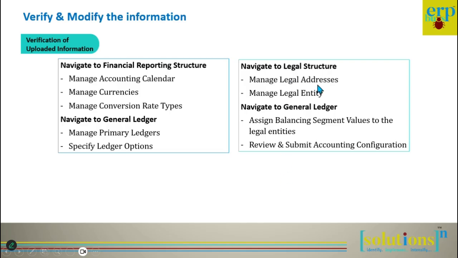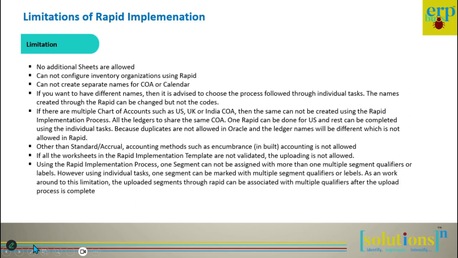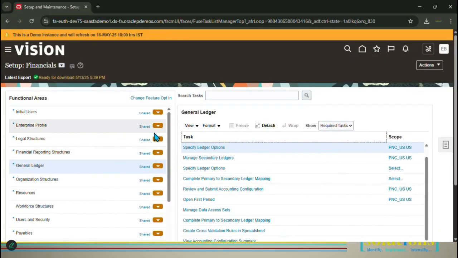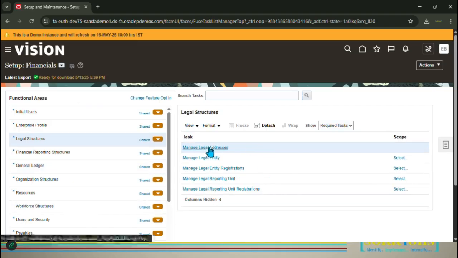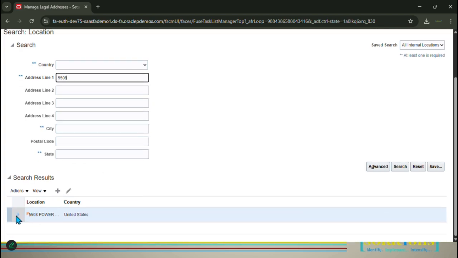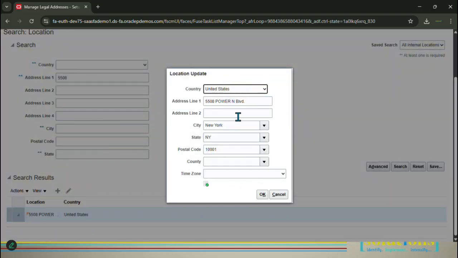Verify the legal address. We have done the primary ledger. Let us verify the legal address. What legal address have we provided? In our file, we have provided some legal addresses for the legal entities of this particular company. Now go to the legal structure, verify legal, manage legal addresses. Now just mention a few lines of the address. See, the address is also created by the system, and you can modify this address, verify this address, and check all the details. Okay.